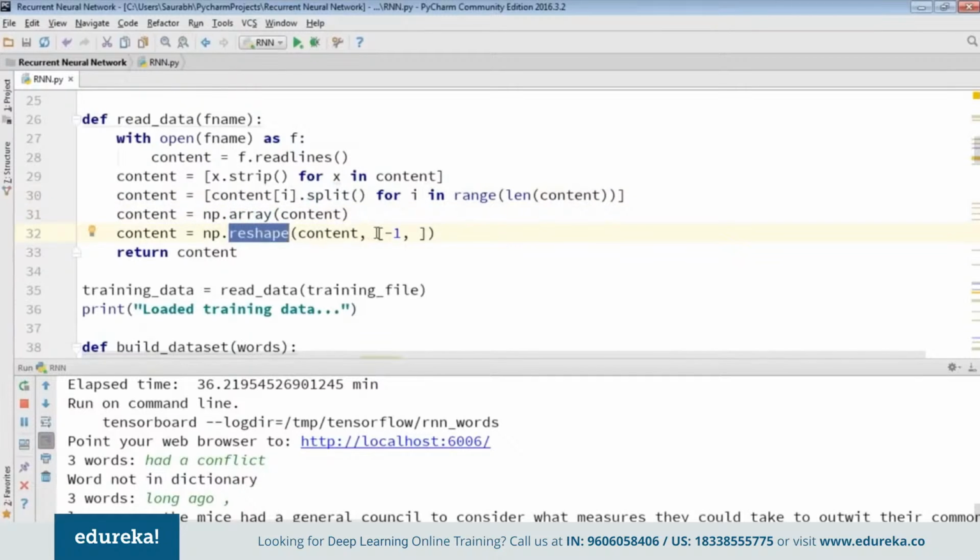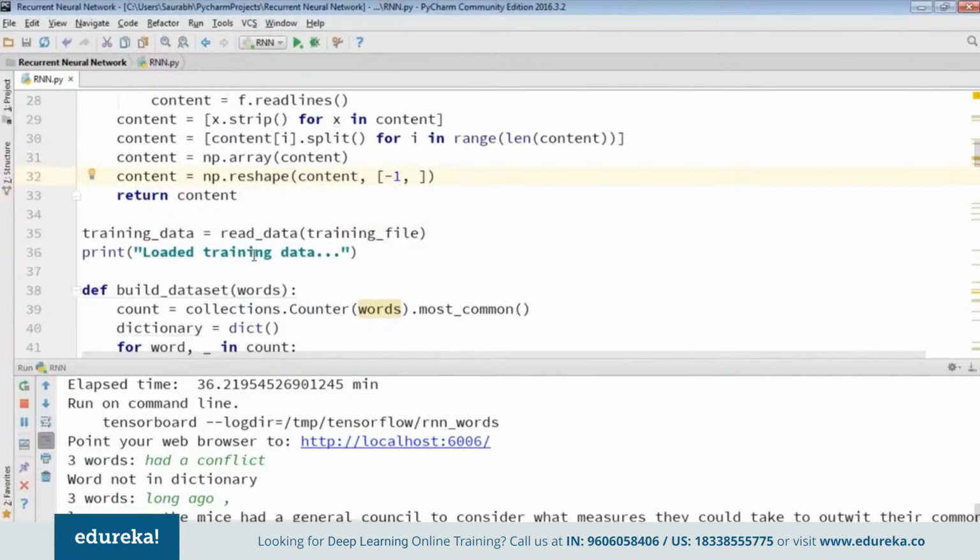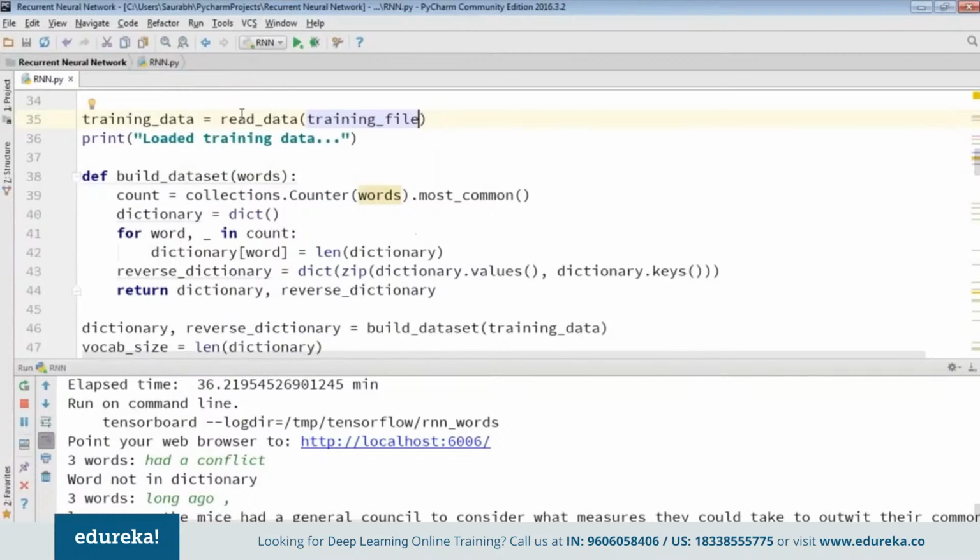Now during the reshape, if you notice, this -1 value tells us the compatibility. So when you're reshaping, you need to make sure that we are providing the correct parameters. So you can convert a 3x2 matrix to a 2x3 matrix, right? Just to make sure that it is compatible enough, we add this -1 and it will be done automatically. Alright, then return content. After that, we are feeding in the training data that we have, training_file. We are feeding in our story and calling the function read_data.